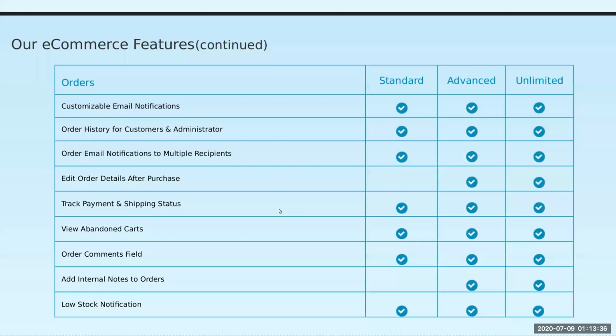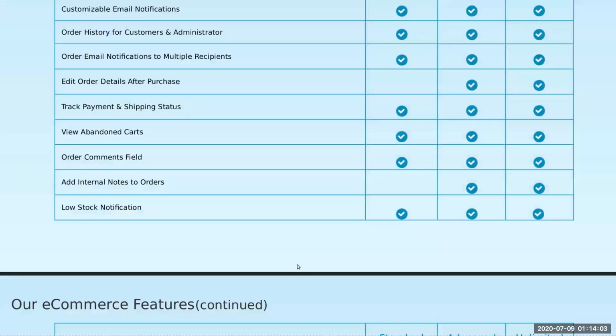Track payment and shipping status is included in standard, advanced, and unlimited. View abandoned carts is included in standard, advanced, and unlimited. And this is important to look at for the purposes of analyzing how e-commerce sites are doing. Order comments field is included in standard, advanced, and unlimited. Add internal notes to orders is not included in standard, but is included in advanced and unlimited. Low stock notification is included in standard, advanced, and unlimited.